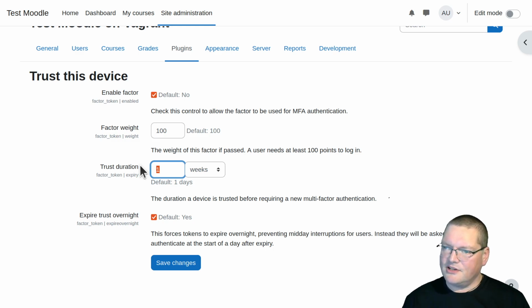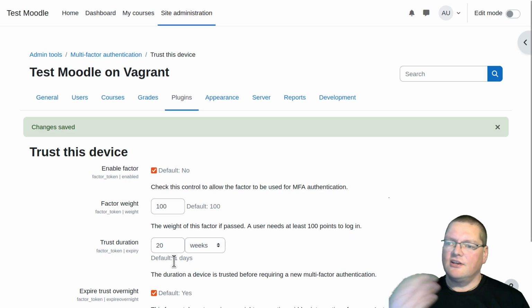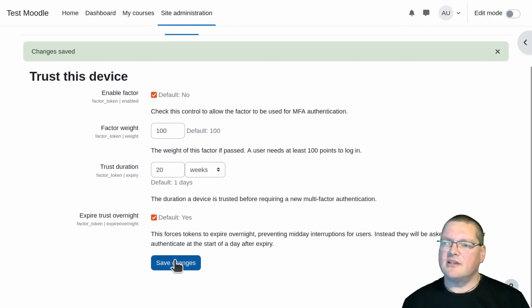So if I go to trust this device, trust duration, maybe say for an entire semester, which is about 15 weeks. So let's give 20 weeks. So that's half a year. They log in once, they authenticate once in the semester, and it's going to trust that browser that they're using because they'll probably continue to use it for 20 weeks.